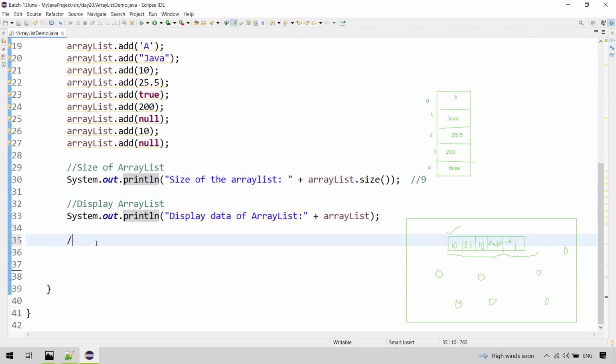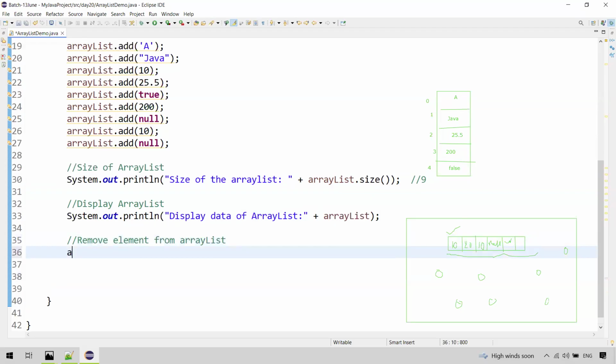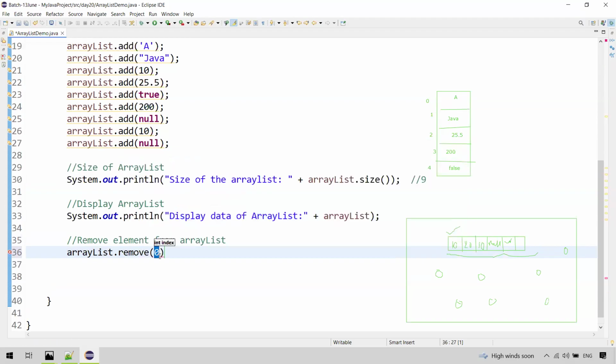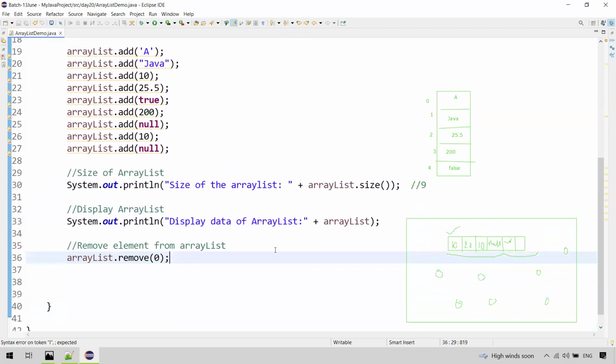Now, if I wanted to remove an element from the array list, how do we do that? Again, using the array list dot, there is a method called remove, and you have to pass the index to it. You can see int index. So pass the index to it. Say for example, in our array, this is our array, right?